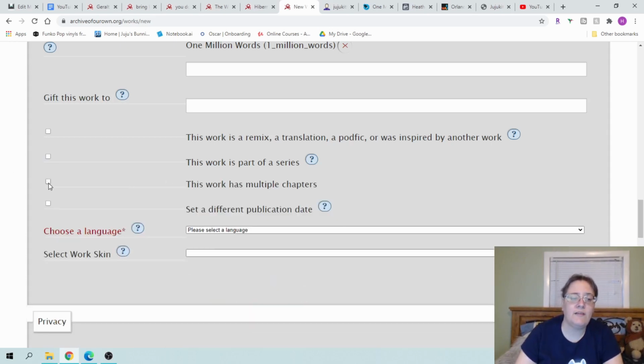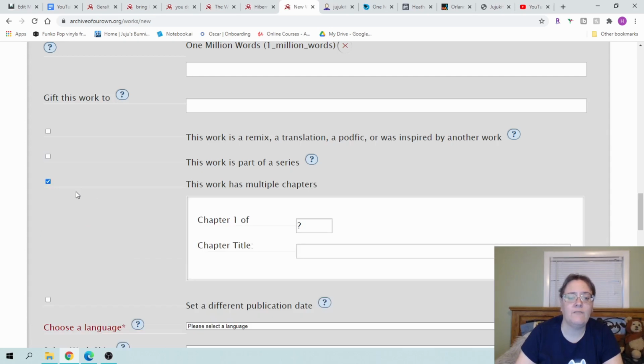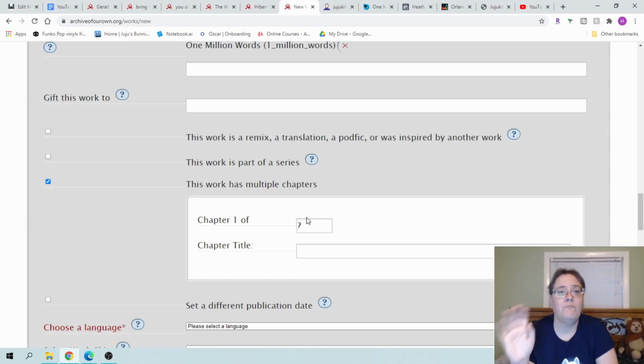This is the one that seems to give people issues. This work has multiple chapters. Click that button. If your work is going to have more than one chapter, click that button. If you don't know how many chapters it's going to eventually have, that's fine. You don't have to even guesstimate on it. Leave it blank. Leave that little question mark right there. And as you write, it'll say chapter 1 of question mark, chapter 5 of question mark, 17, whatever. But people will know your story is not finished.